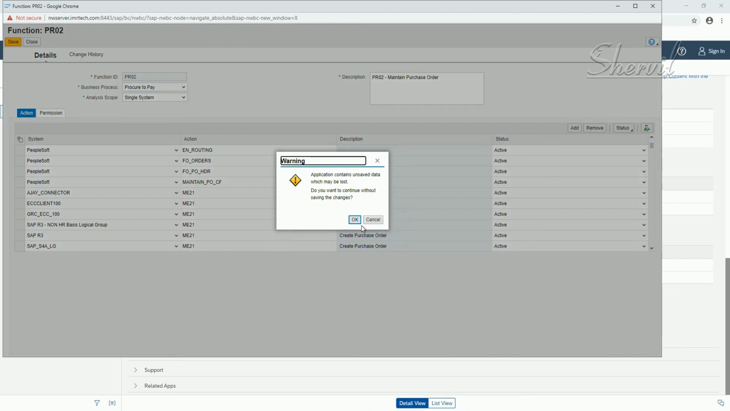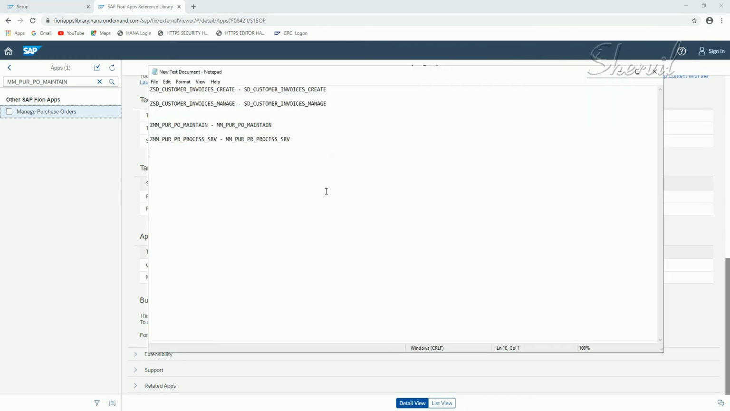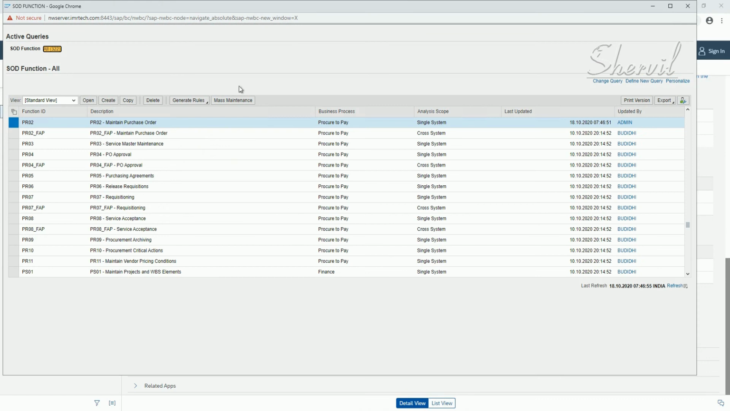Okay, so let's take an example. What we'll do now is create two functions. We'll put this Fiori app's OData service into one, and we'll put this one into another one. Then create a role and run the risk analysis report on the risk ID. Okay, so let's go to here and create one.